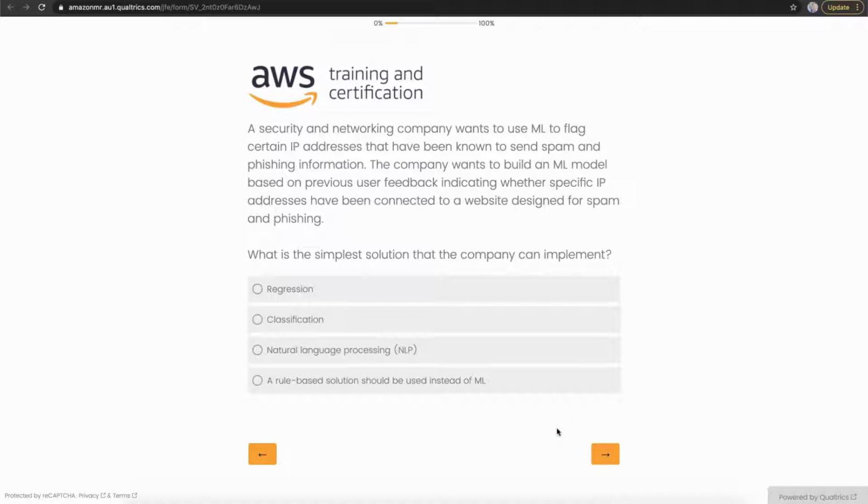Okay, a security and networking company wants to use machine learning to flag certain IP addresses that are known to send spam and phishing information. The company wants to build a machine learning model based on previous user feedback indicating whether specific IP addresses have been connected to a website designed for spam and phishing. What is a simple solution that the company can implement?